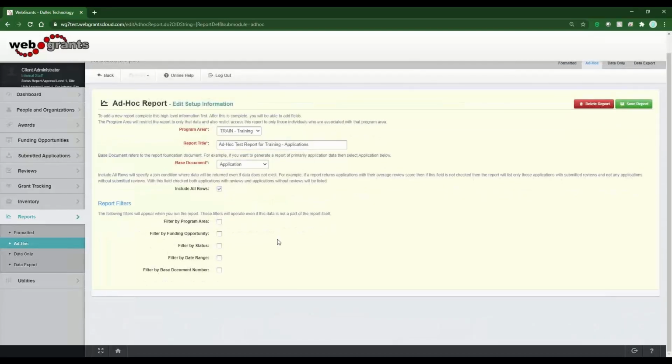So if you are actually filtering for a program area, it's because you've created it as a global form. But if you've already specified that this is program area specific, then you would not have to select that as a filter. However, the next one, by the funding opportunity, you could have multiple funding opportunities underneath that one program area. So I would advise everyone to filter by funding opportunity. You can filter by status, it's a very good idea. And you could also filter by a date range.